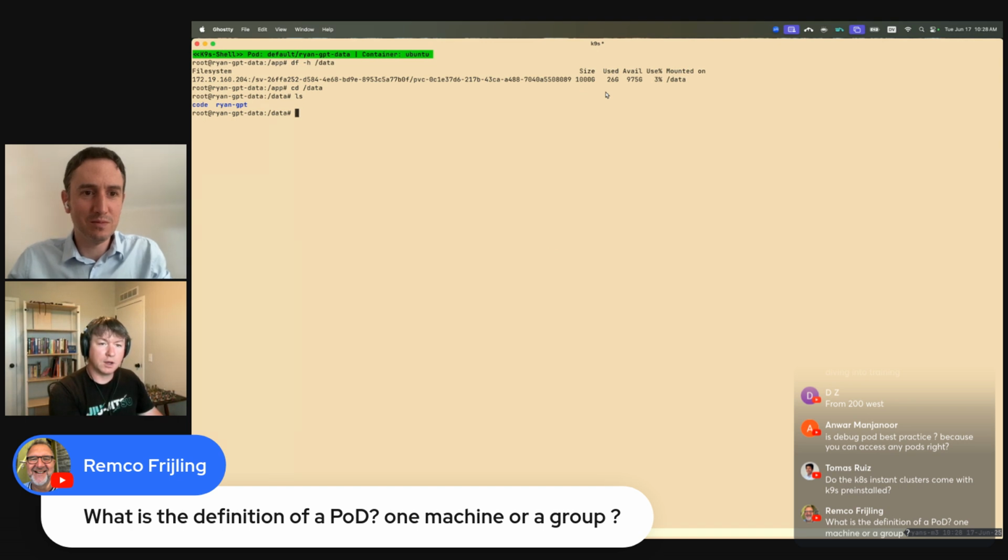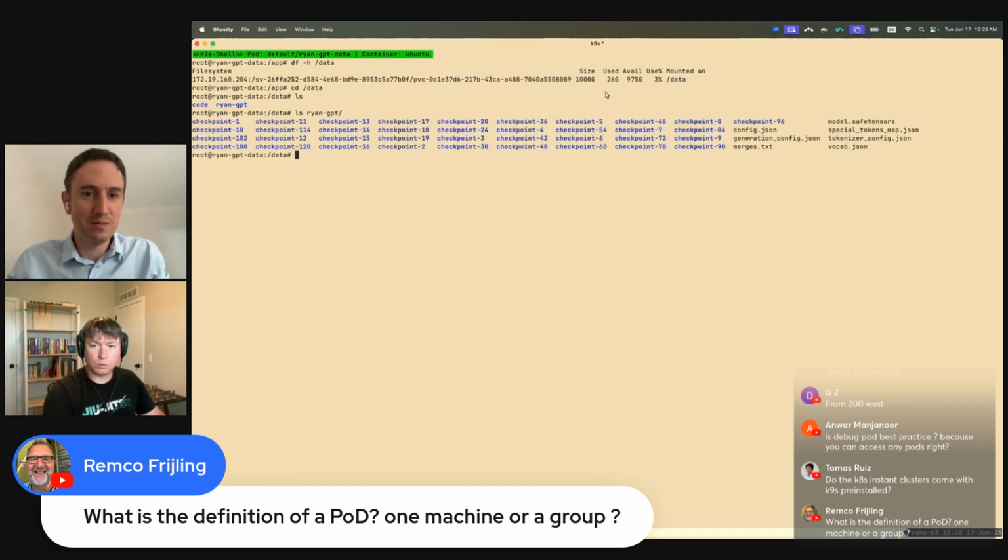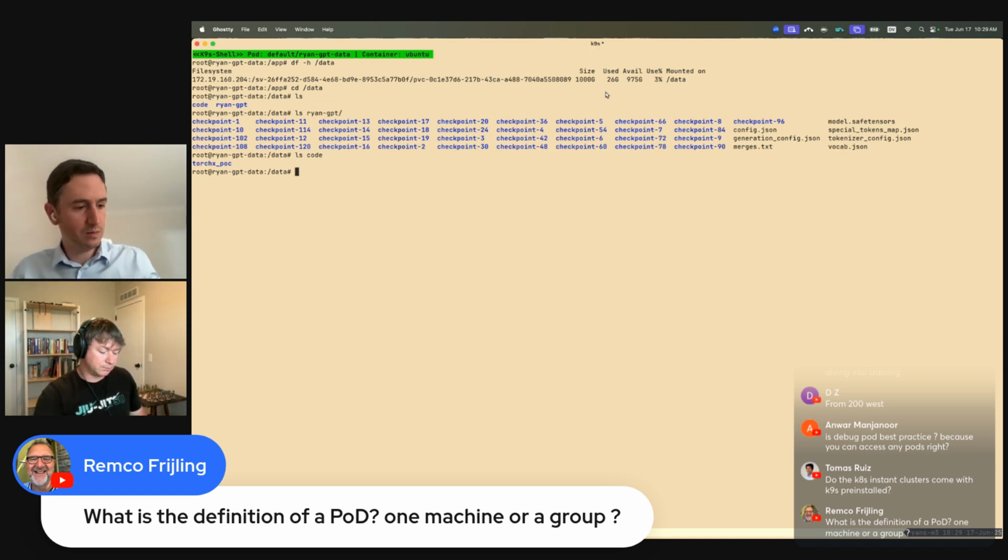I can go look around in my data volume. I can see the files that training will make. There's some checkpoints here already from previous training runs. I also have some code here where I can edit code directly in the Kubernetes cluster, which is very handy for kind of iterating quickly.